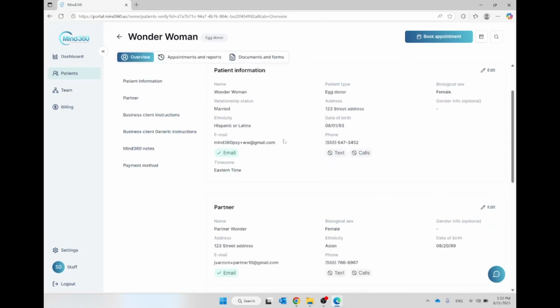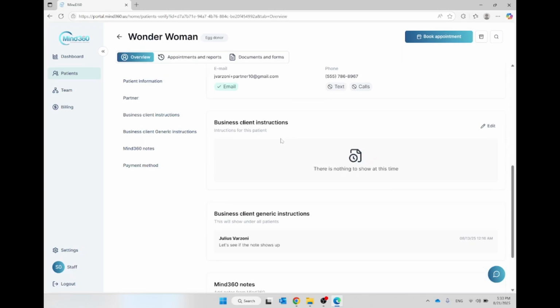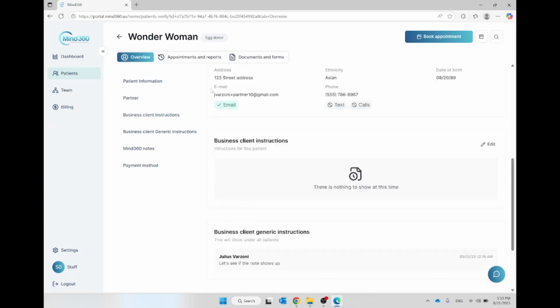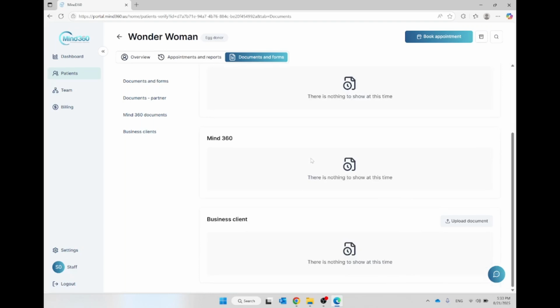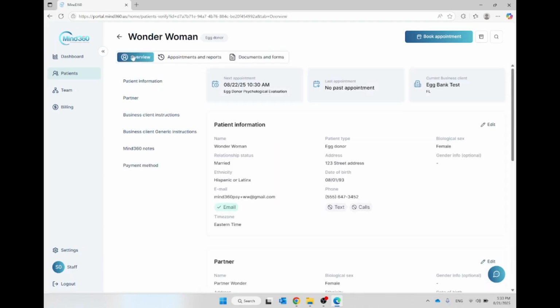So from overview and instructions from you for this patient or notes from us, to appointments where you can see all the appointments and all the information about that, and documents and forms where you can upload anything that you want us to see ahead of time. So a lot of good information here.